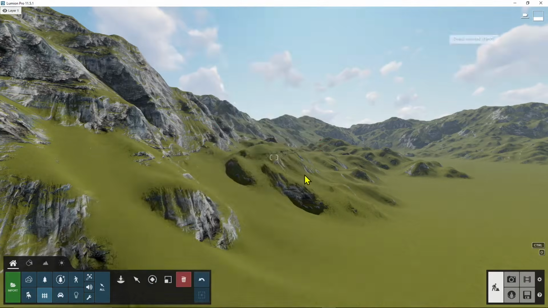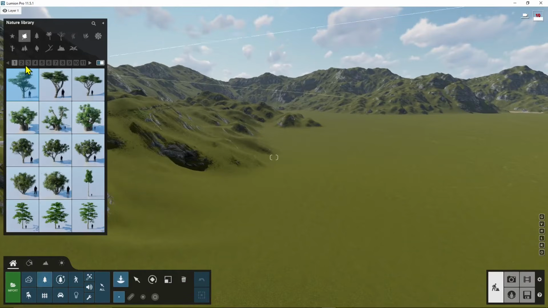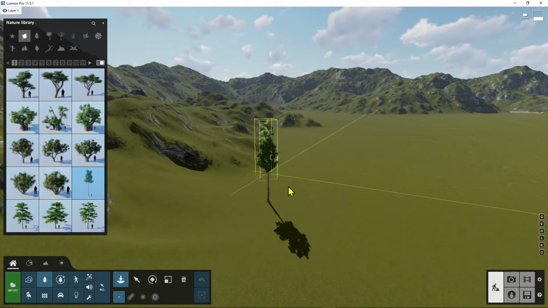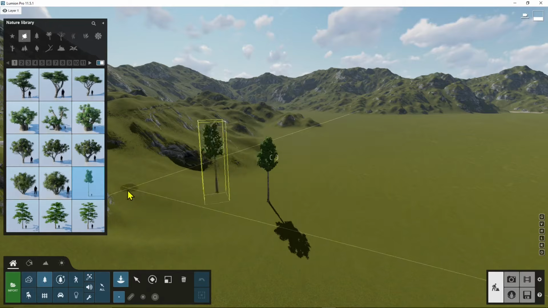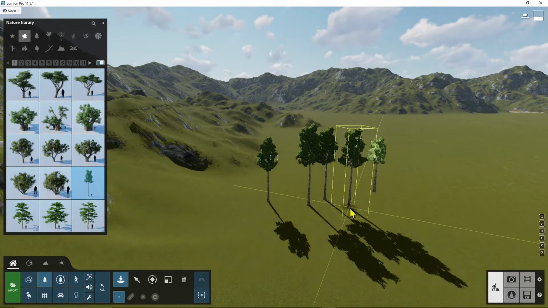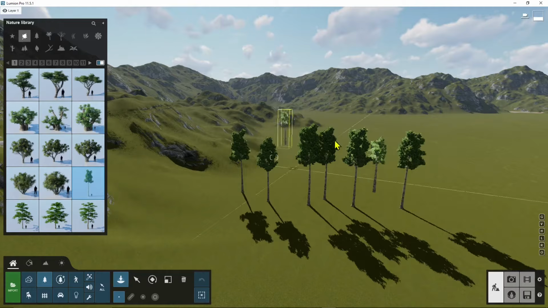And I want to start with trees. So let's go to nature, double click, and let's start with the first tree here. Now when you place one object right there, let's change the proxy visualization to off, so it's gonna show all the trees. Okay, so when you place an object, this is how it's gonna look like. You can continue to place objects and you can see it changes automatically the sides and the rotation so that they don't look all the same.